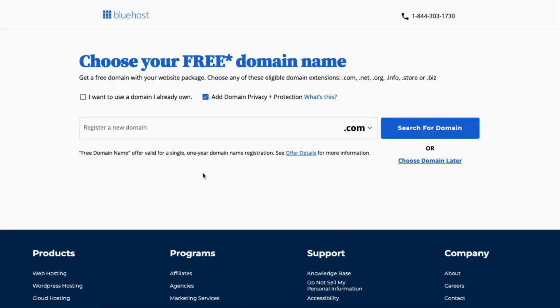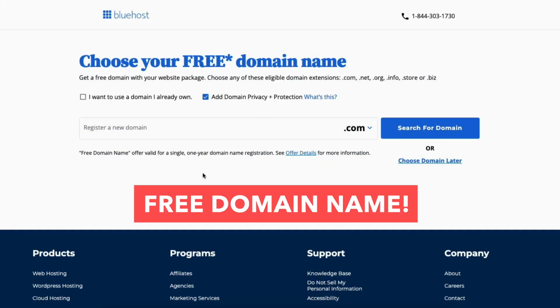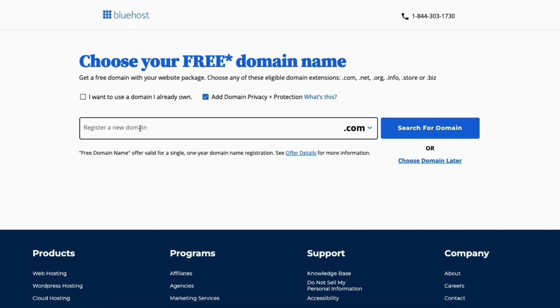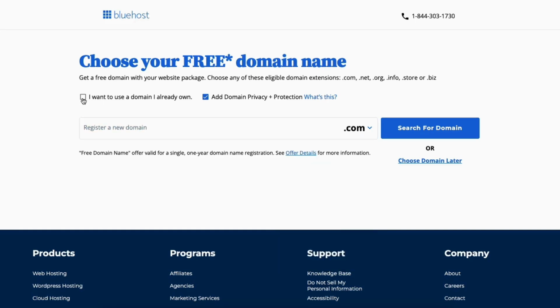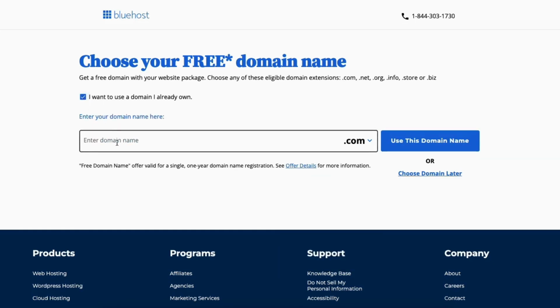You'll now be on the domain page where you can choose your free domain name for your site. You can type in and search available domains in the search field. If you click from the drop-down where you see .com, you can choose the domain extension your domain name ends in. If you already own a domain name, you can enter it in where it says, I want to use a domain I already own.